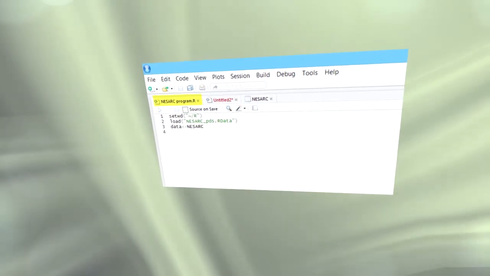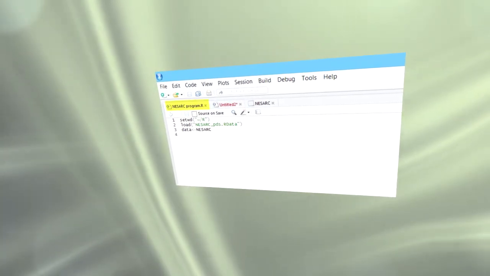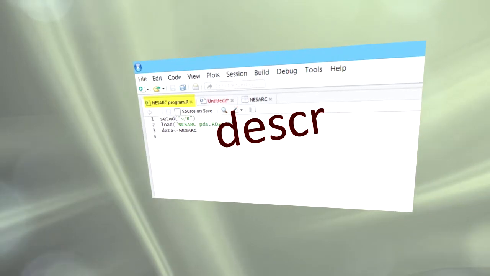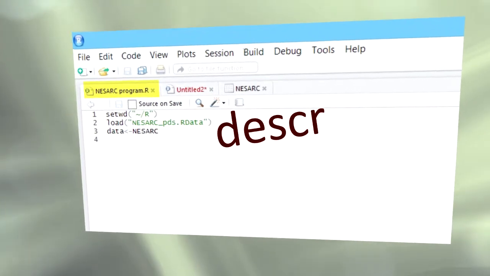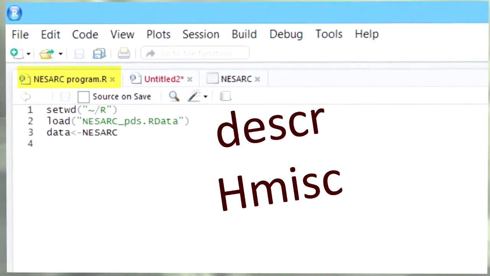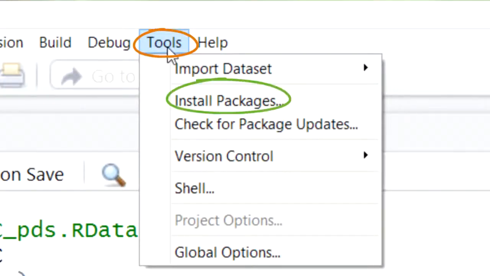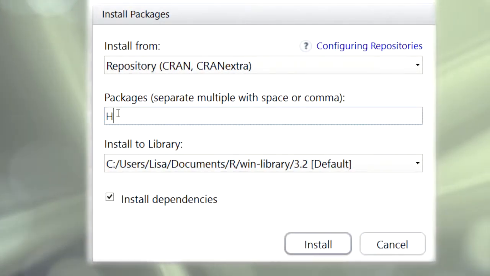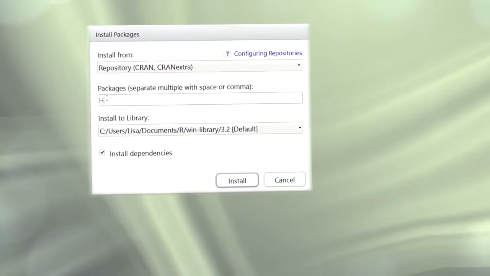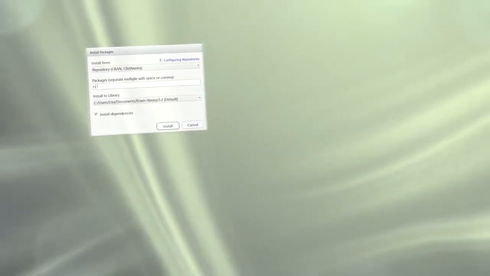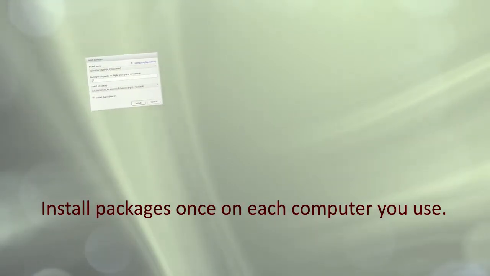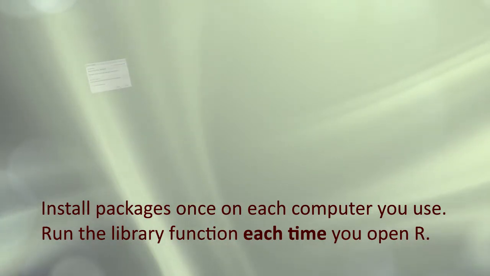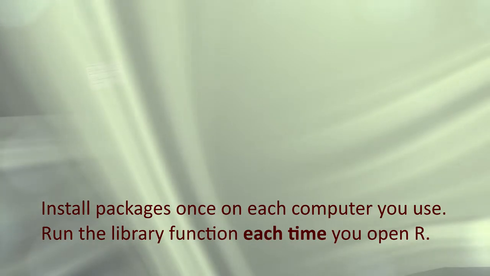If you followed all the instructions in the document Getting Started with R, then you should already have installed the packages you'll be needing for this course: Descriptive Statistics, the DESCR package, and Harrell Miscellaneous, the HMISC package. To install a package, go to Tools in the menu toolbar, Install Packages, and then start typing in the name of the package you want to install. It will start to auto-complete the package names. Choose which one you want and click Install. You only have to do the install step once on each computer you use, but you need to run the library function in your program each time you reopen R and want to use a function from that library.